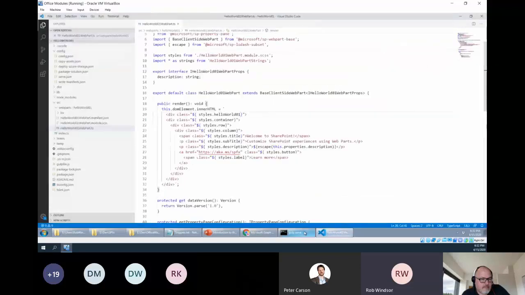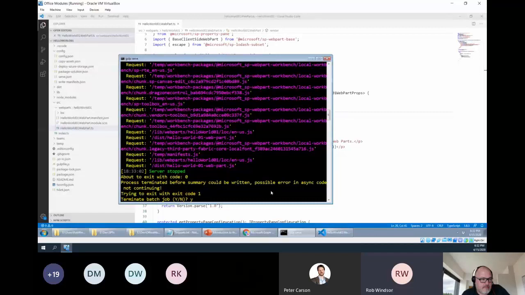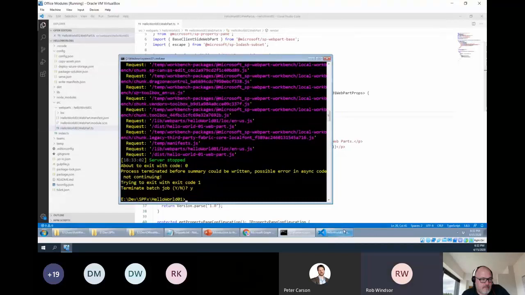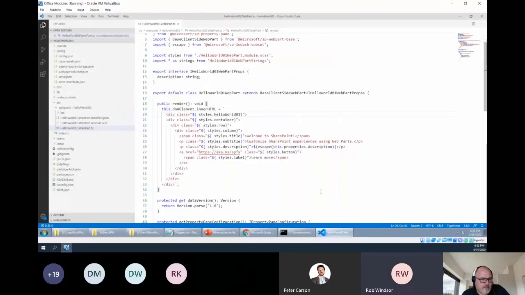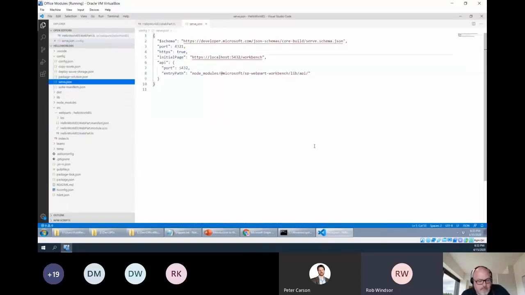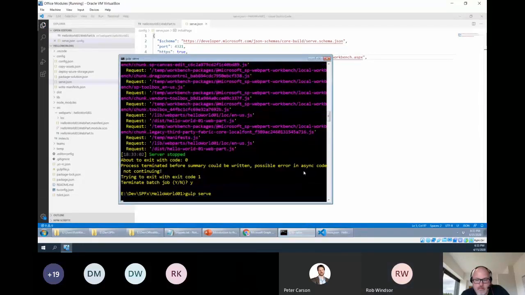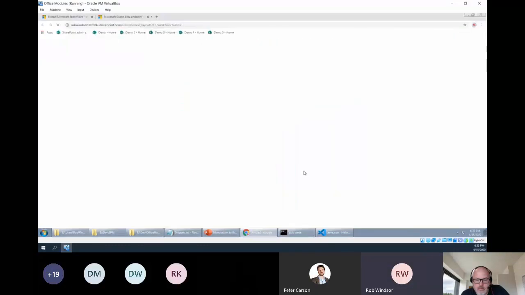and come back into my project. Right now it's going to stop serving up, so terminate the gulp serve process, come into my project here and then go to the serve JSON file in the config folder. And I'm going to change the value of the initial page property from the local workbench to my page, the hosted workbench in this specific site. So now when I run gulp serve, it's going to just automatically go into the hosted workbench page.